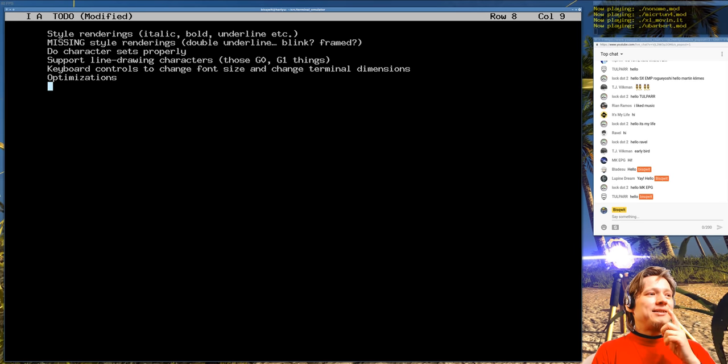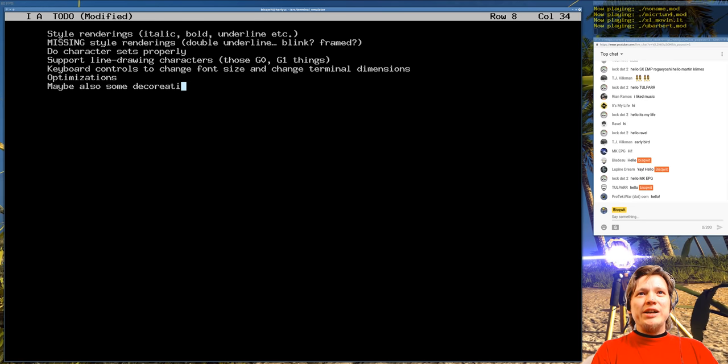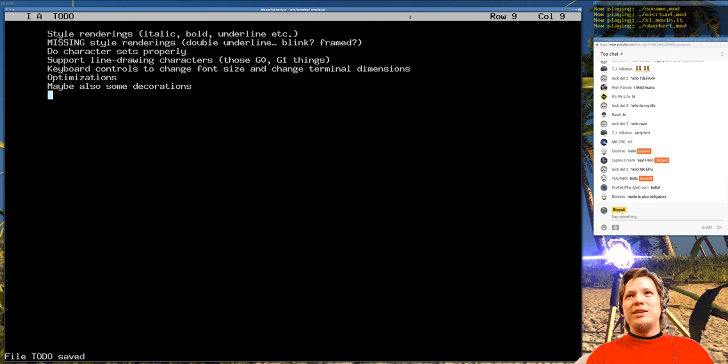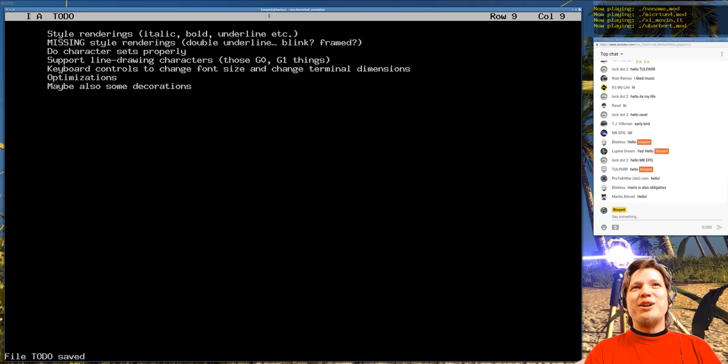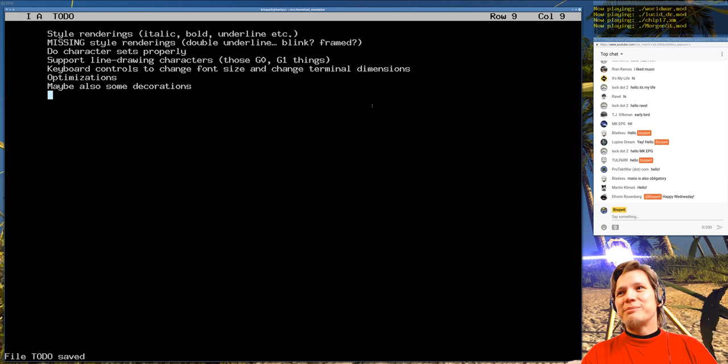And then maybe also some decorations. Like that little person who walks in the top part of the window. Yeah, Mario. But because of copyright and trademark reasons, I just call it the person.